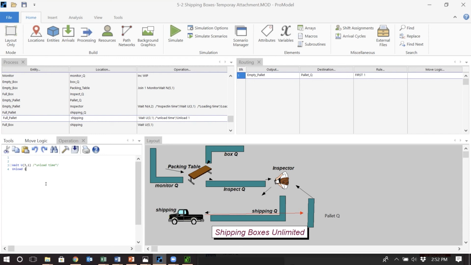When we do the unload, now again, I have two separate entities in my hand, full box and empty pallet. For the destination of the line where we write the command for the unload, always send the base entity out. Here, my base entity is empty pallet. So I'm going to send the empty pallet back to pallet queue to bring another full box, and then write another separate line for what is going to happen to your other entity.